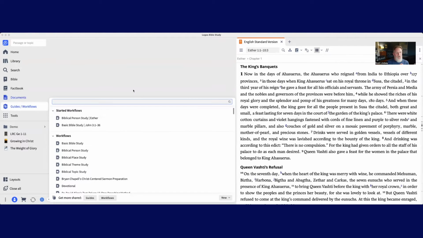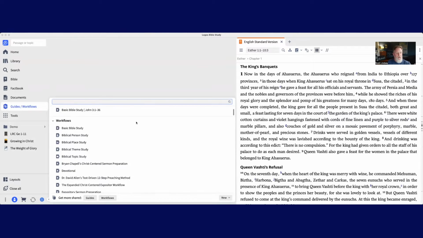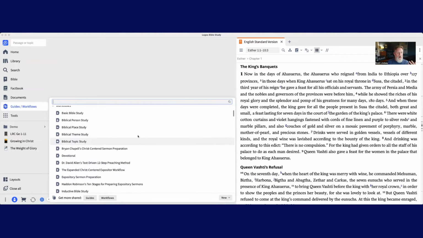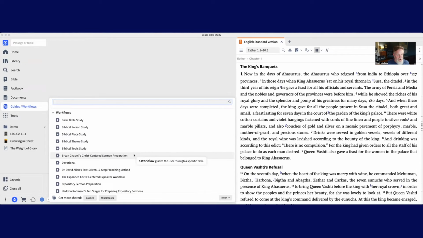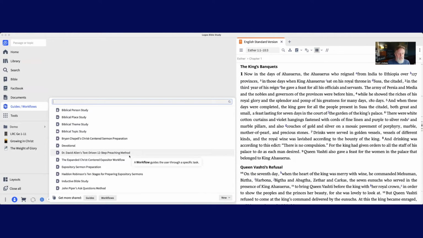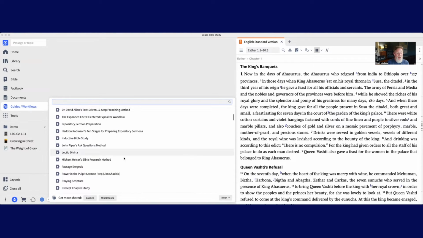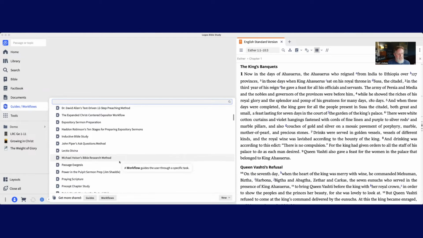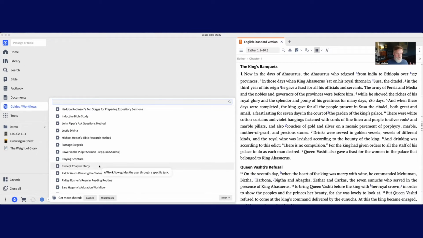Now, again, I want to show you all the different workflows that we have available in Logos. We have Dr. Brian Chappell's Christ-centered sermon prep. We've added David Allen's text-driven 12-step preaching method, John Piper, Dr. Michael Heiser's biblical research method. This is the way that Dr. Heiser would examine a text to do exhaustive and intense study on the text. We even have the Precept chapter study. So Precept Ministries, Kay Arthur, this is the Precept method of studying the Bible.